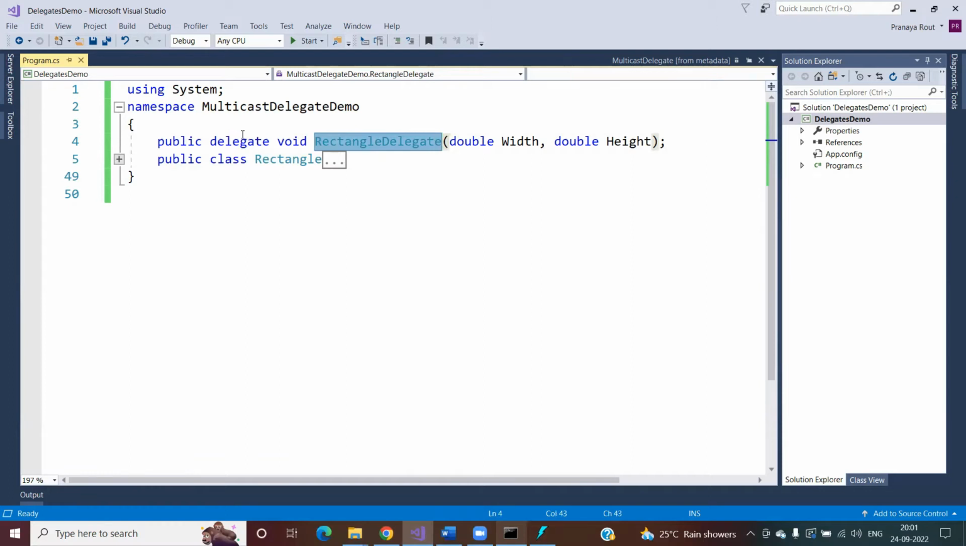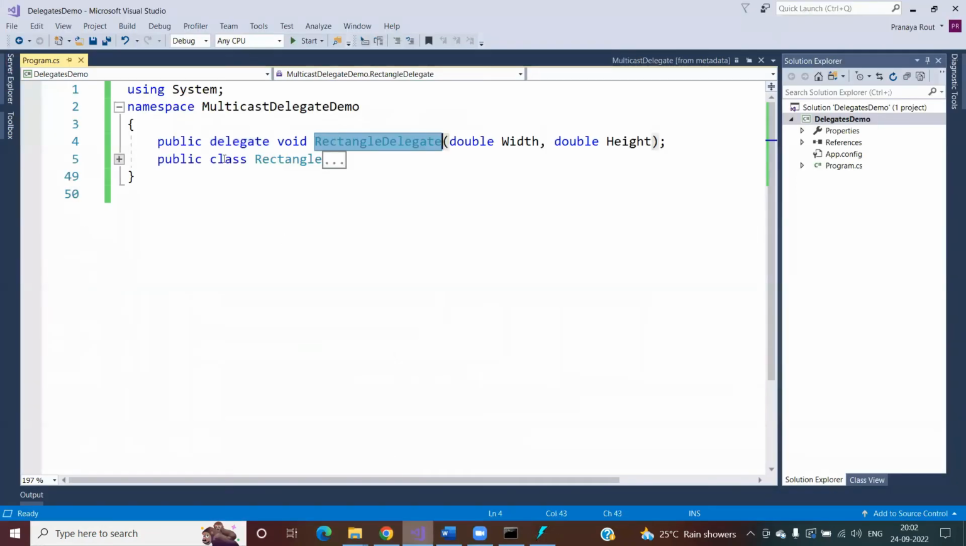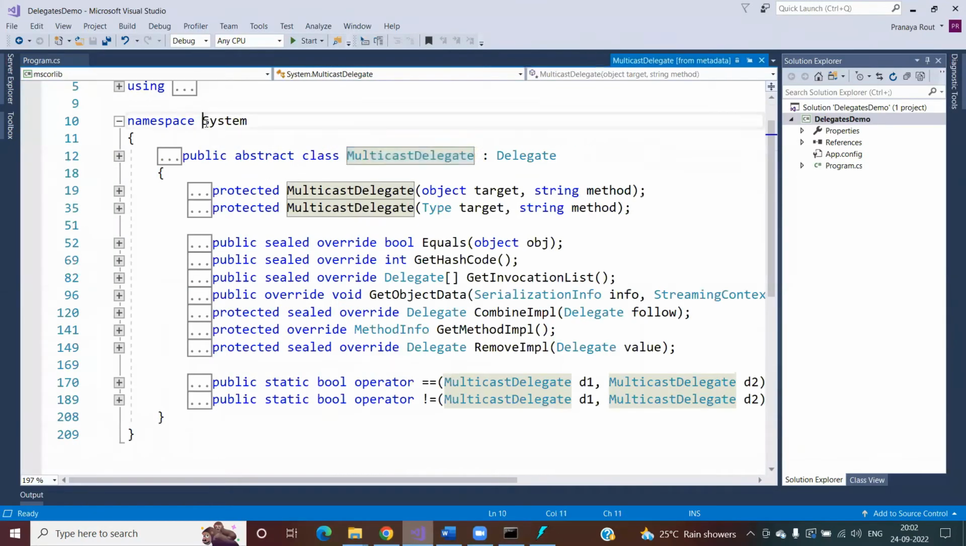How does the compiler provide this class? The compiler sees this delegate syntax, and when the compiler finds this delegate keyword, it will convert this rectangle delegate to a class, and that class is going to be inherited from the multicast delegate. You can see this extends multicast delegate, and this multicast delegate belongs to the same System namespace. Now, if you go to this one, the namespace is System, and this is the multicast delegate. As our class is inherited from the multicast delegate, using our class instance, we can invoke this method.